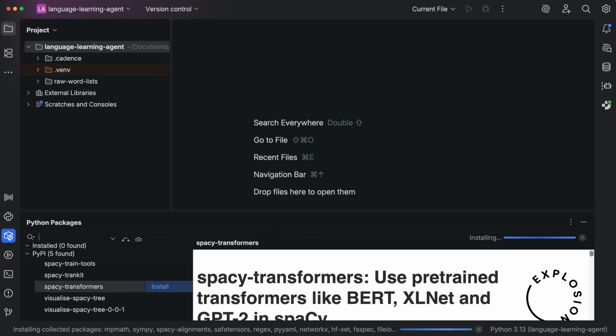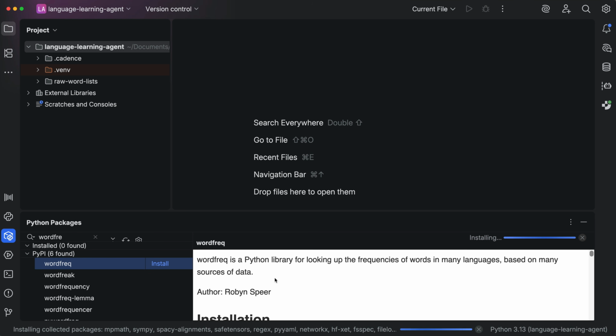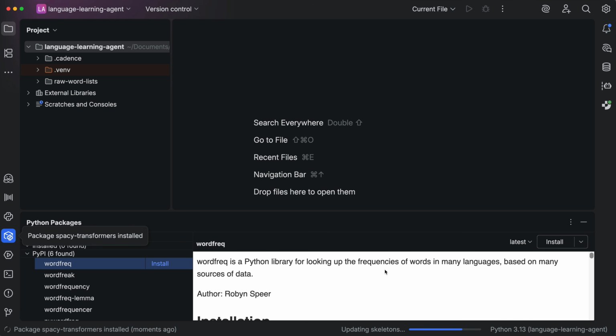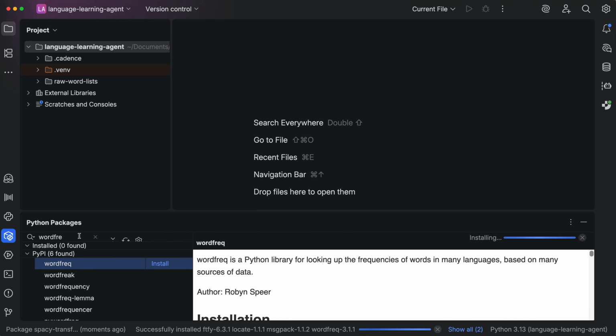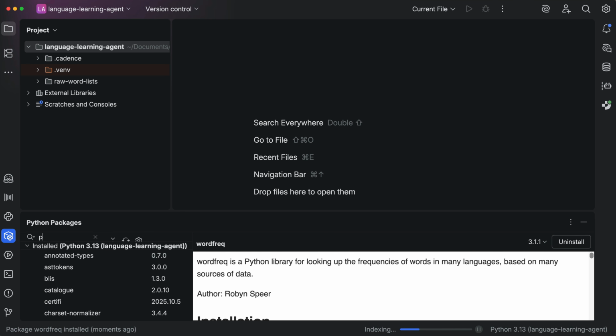The next package is wordfreq. This is for looking up the frequencies of specific words. And we're also going to be using this as part of our data cleanup and processing. And then the last package that is not concerned directly with building our agent that we're going to install is python.m.